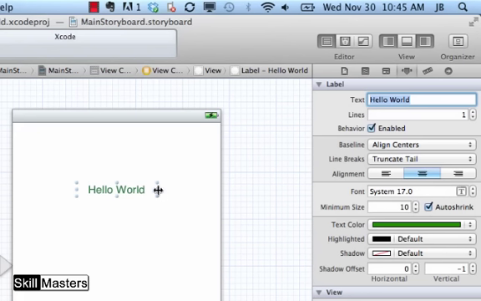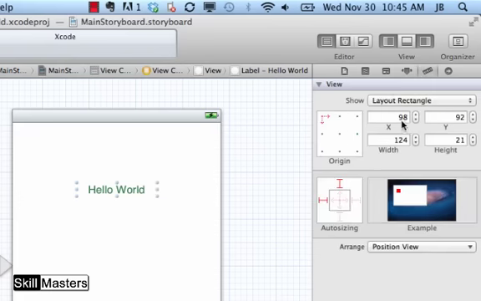If I knew the exact size I wanted it to be, I could use the inspector next to the Attributes Inspector, which is the Size Inspector. And here I could lay out the exact X and Y coordinates I wanted that label control to be at, as well as its exact width and height if I had specific designs for that. Below that, I could also change how that label control will react when the iPhone is rotated.